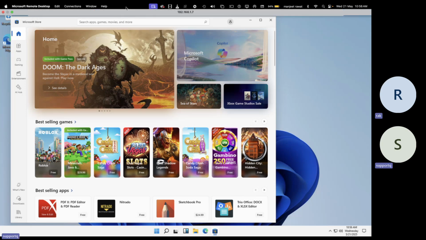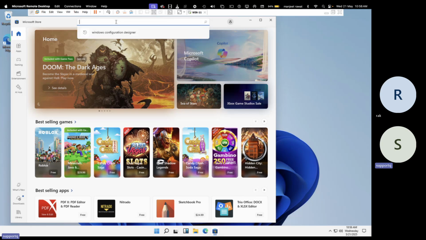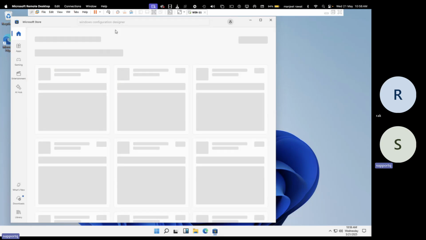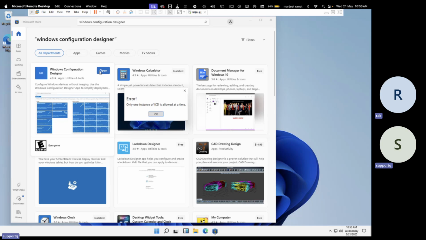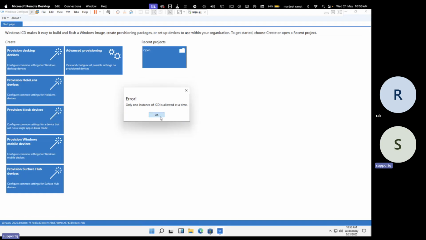For now, I'm just going to download another piece of software, which is Windows Configuration Designer. I saw one of your videos and heard a mention of Windows Configuration Designer, so this is what it's used for. You just need to download and install it, and then we can proceed to open it. I'm going to open it and show you the required steps.